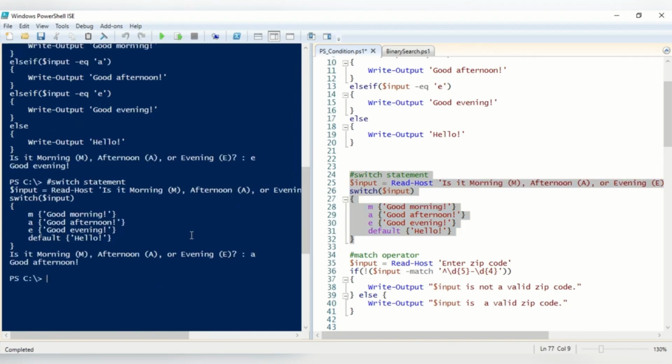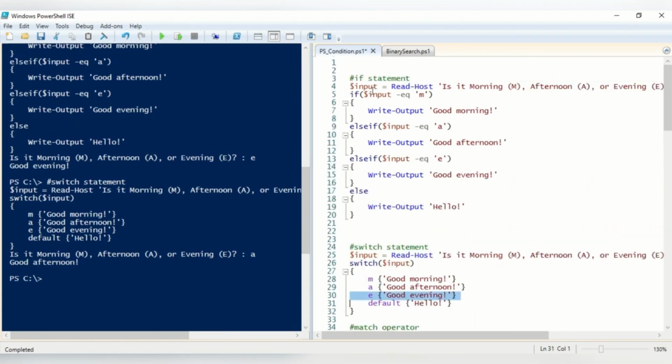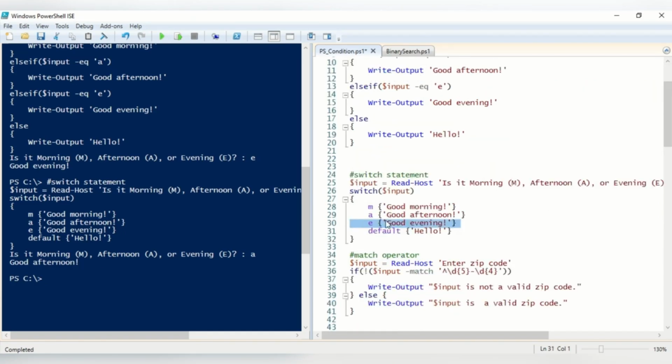You can see good afternoon. So instead of having if else and all, you can have a switch as well. It works like this: it will check the condition and print the required statements.